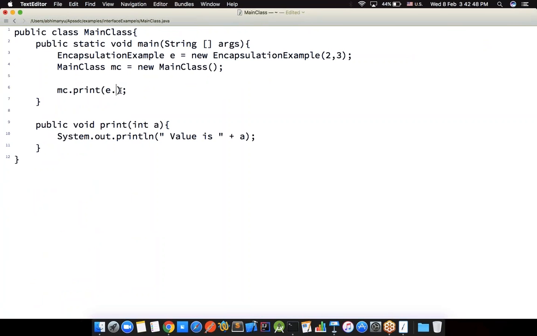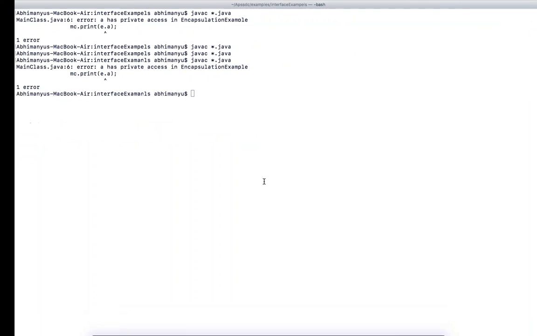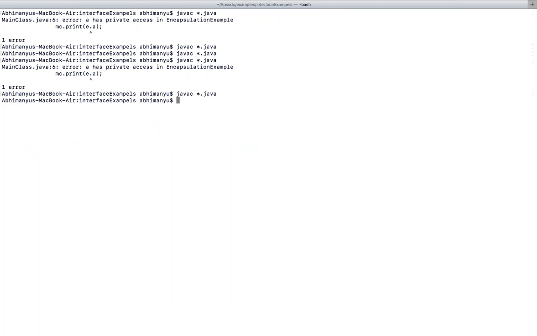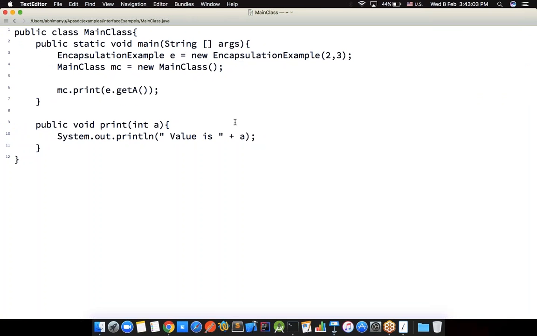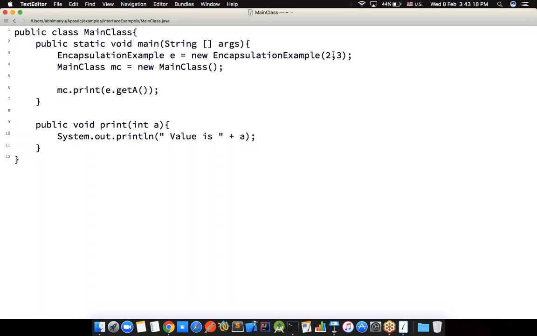So what do I do now? I say e dot get a. I have a public getter method here, get the value of a, which returns the value, right? So I simply say get the value of a, and it gets the value of a. Did it print it? Okay, I just compiled it. Let's print it. Value is 2. The value is 2, right? I declared the value as 2 here. So the value is 2, right?